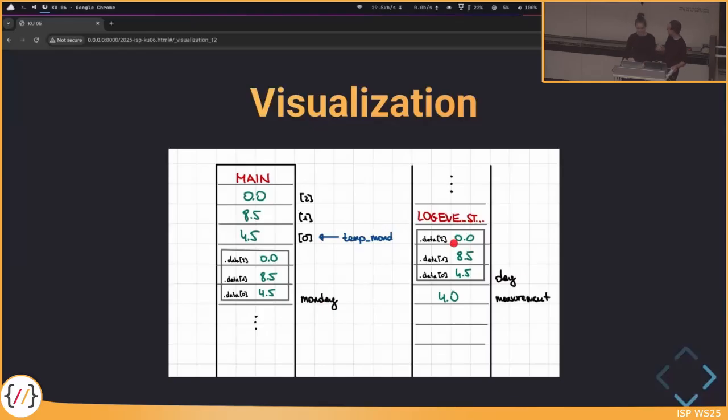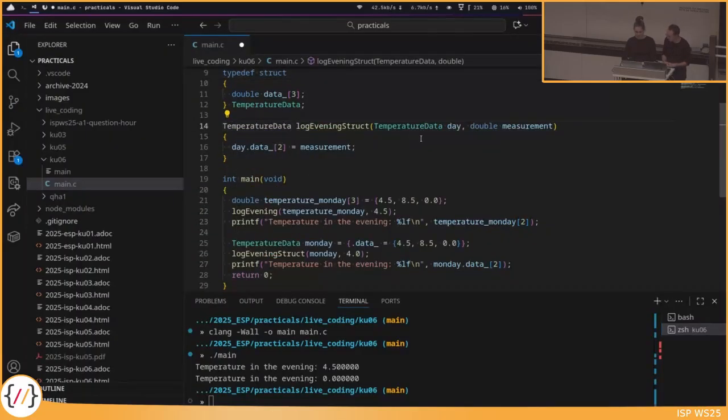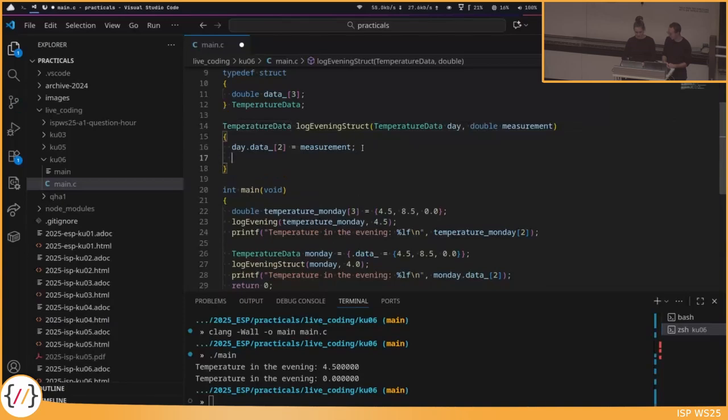Maybe you can fix your program then. So can we now return the struct? Yes. We could just return the new struct that we adjusted.